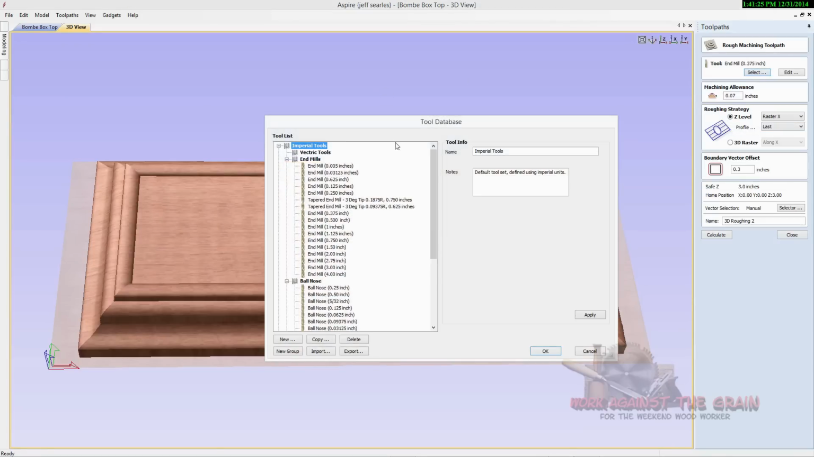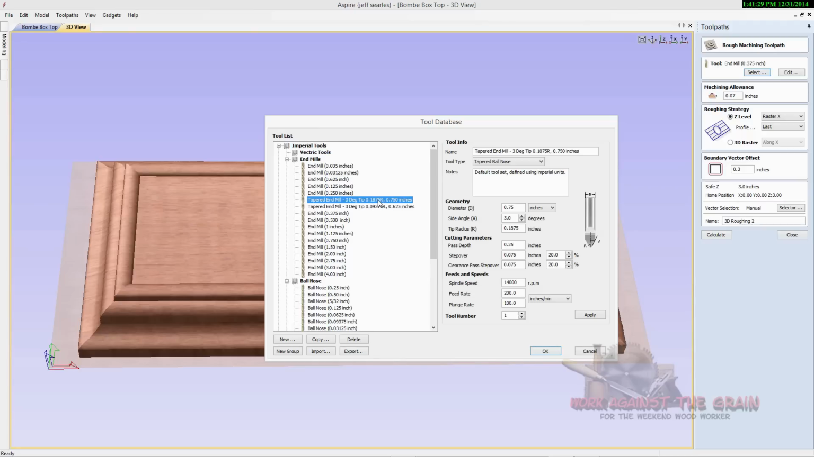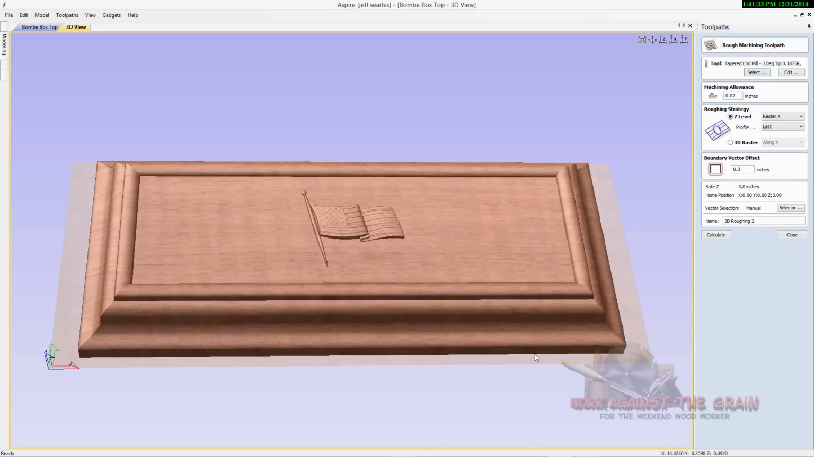I'm just going to use a tapered 3-degree 0.1875 radius with a 3/4-inch shank to rough this out pretty quick. Let's go ahead and Z level raster X with a profile pass. Let's do profile first. No, let's do profile last. Boundary vector offset, we'll take it past 0.3 and calculate.